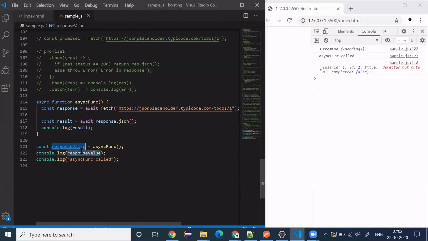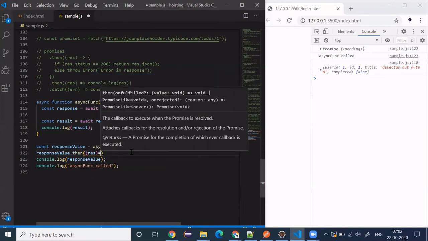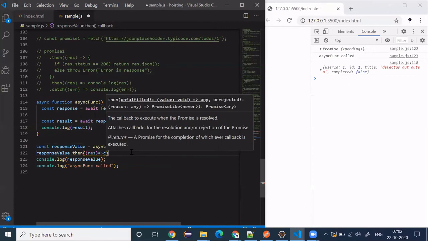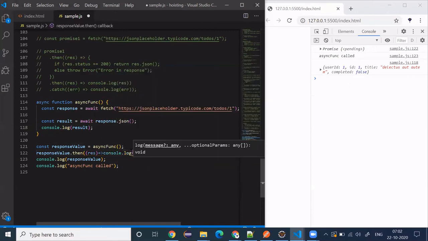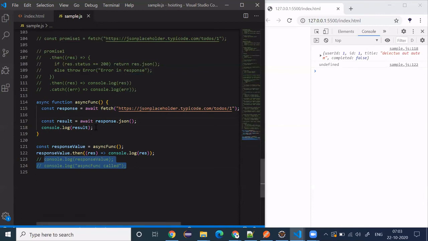So let's handle this promise and see. Response dot then, and we'll print the value, console.log response. Even if you're not returning something, it's still returning a promise. No matter what you are returning from an async function, it always returns a promise. So let's see the value. Okay, let's comment this out first. Yes, undefined, because we are not returning something from here. That's why in the response we are getting undefined.